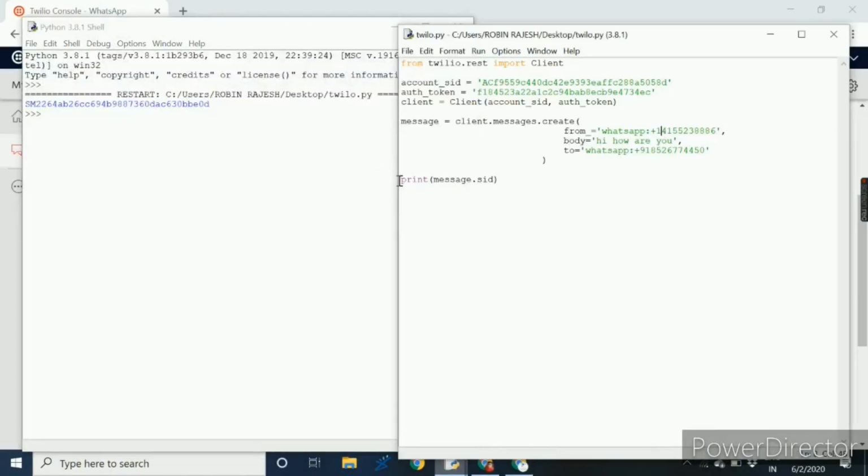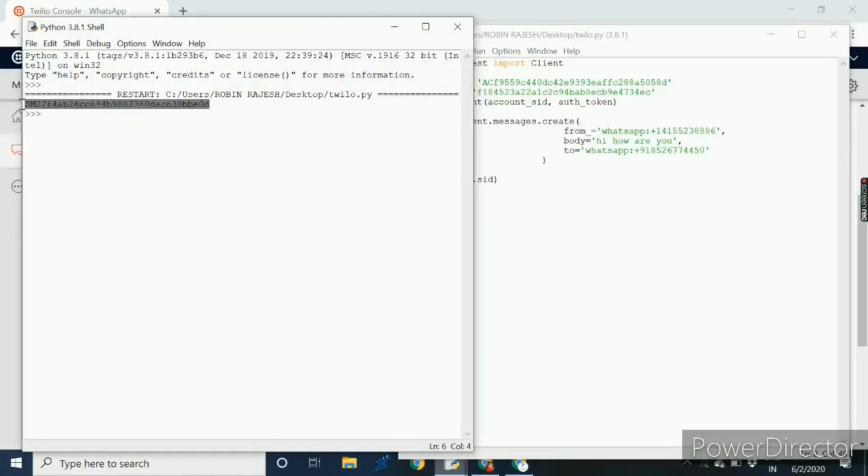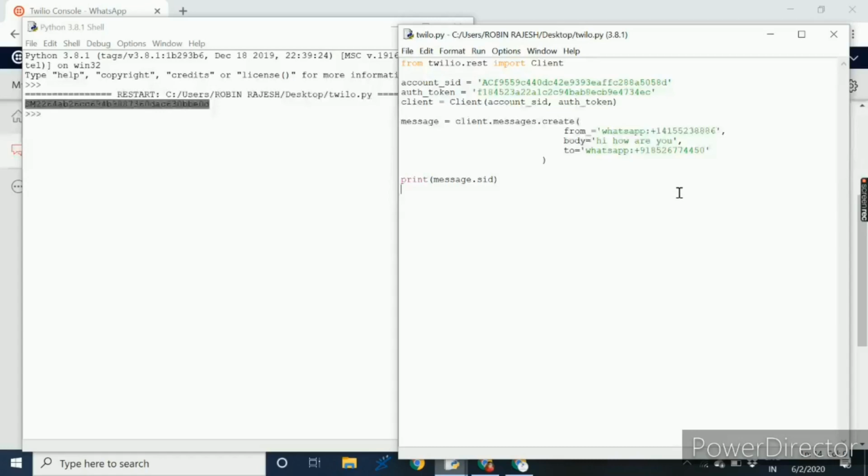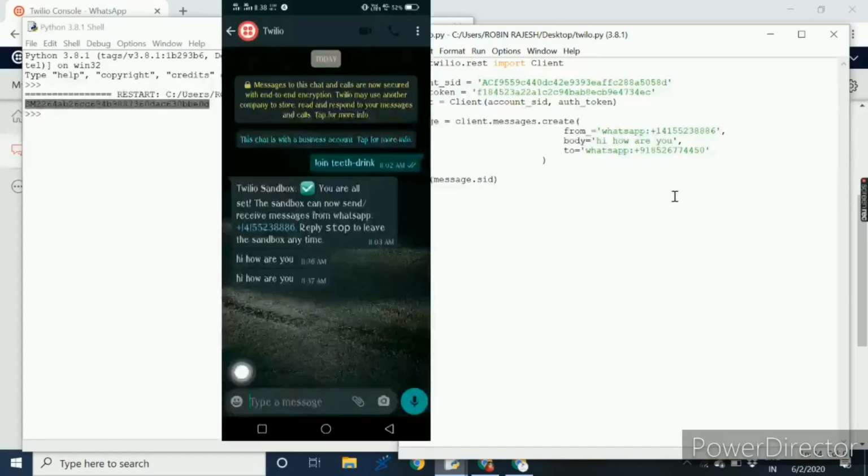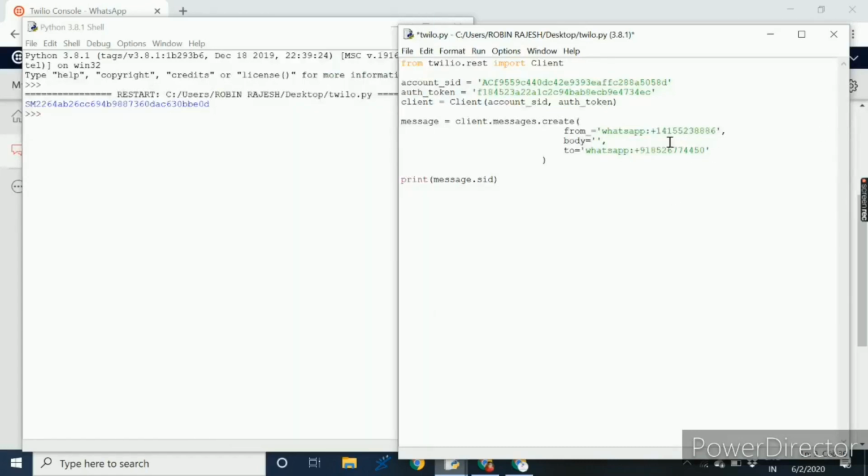There is an indication that the message has been sent to your phone. You can see your message on your phone: Hi, how are you? Once again, if I want to edit the body of the message and send some other message like, it's just amazing.